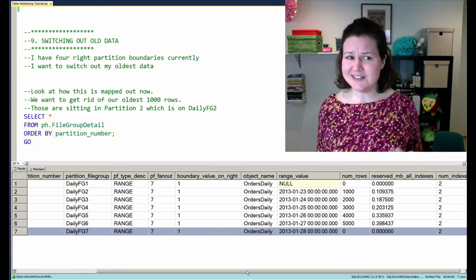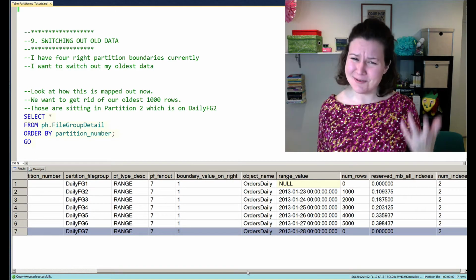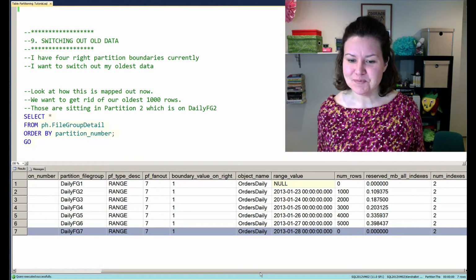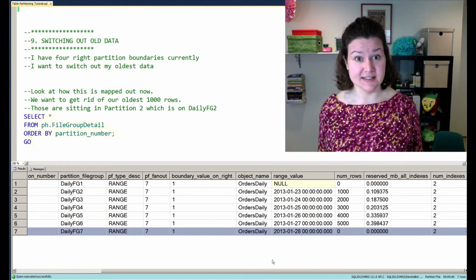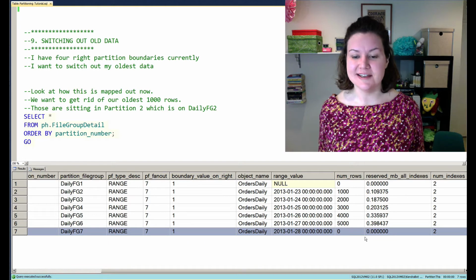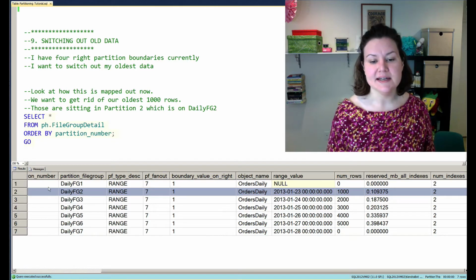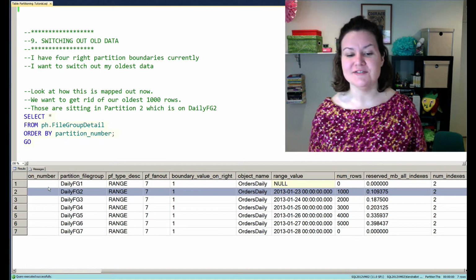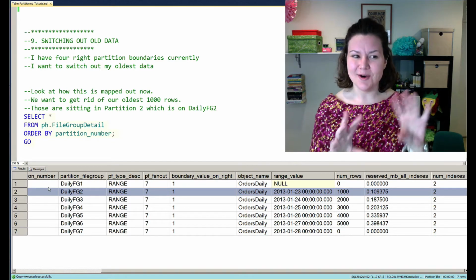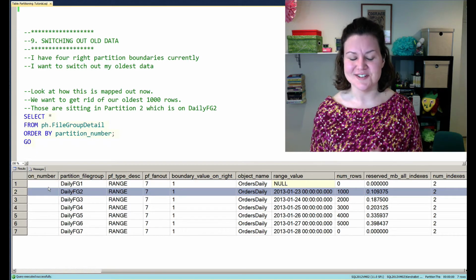Like, what if your automation that creates new partitions doesn't work? You don't want data to end up in the wrong space. So all of these have 2 indexes on them, a clustered index and a non-clustered index. What we are going to do today is, let's say this 1,000 rows, our oldest data, is associated with the boundary point of January 23rd. At the time of this demo, all the dates are relative in the code. So if you run this yourself, you may see different dates.